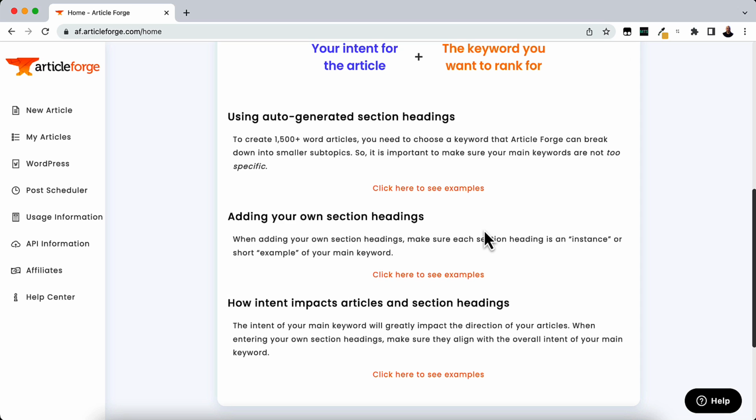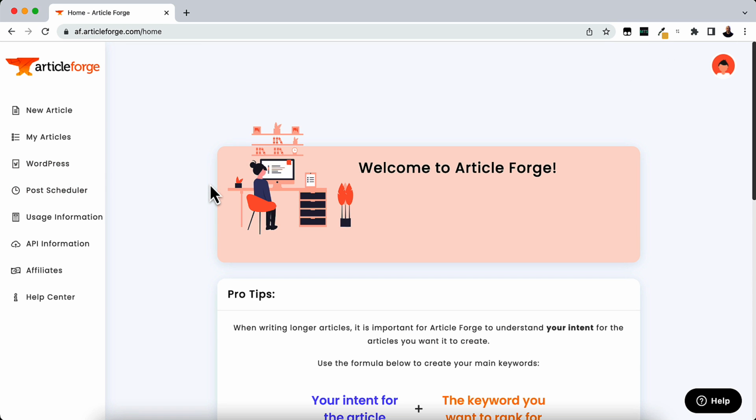And you can also add auto-generated section headings with this, which are H2 headings. You can either auto-generate them or add your own specific ones. These are very useful if you're using another tool such as Neuron Writer or Surfer that will give you H2 section headings. You can import those in here and it will write content based on those section headings. Let me go ahead and show you how this works.